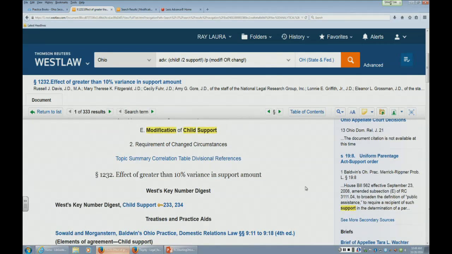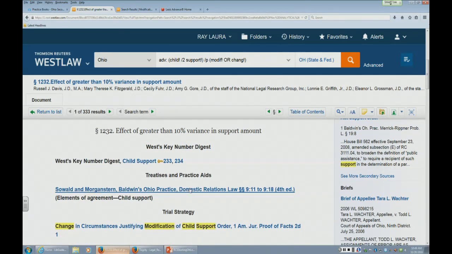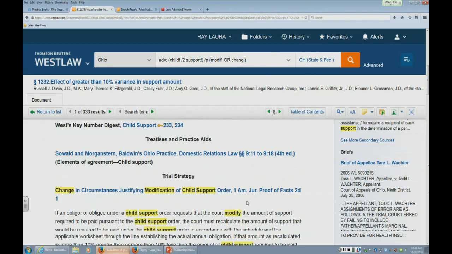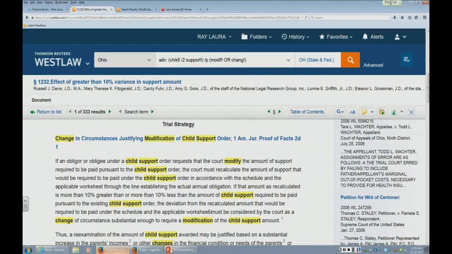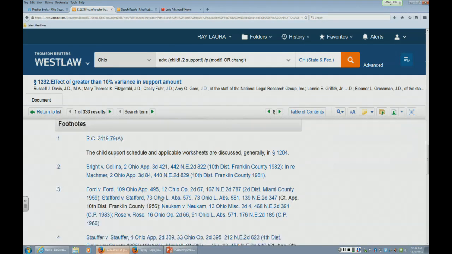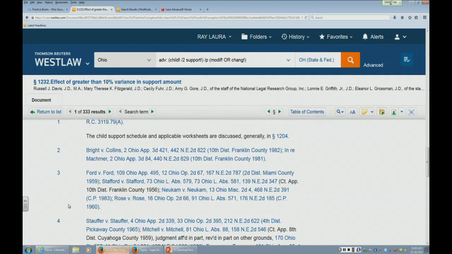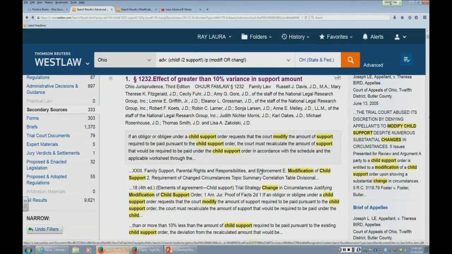Now here you can see we have links to our West key numbers, treatises and practice aids, trial strategy materials, that's the AMJUR proof of facts. Okay, and then we have the nice article, and then again, all of these hot links to our citations, cases, etc. So, I'm going to go back to our filtered search results here.